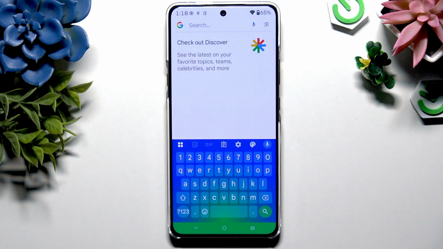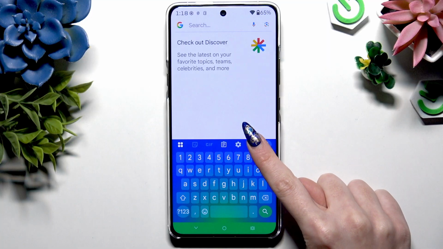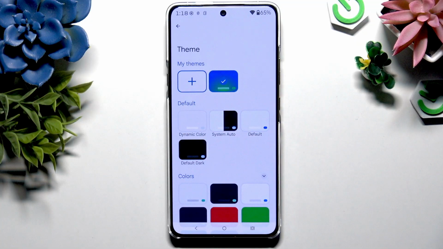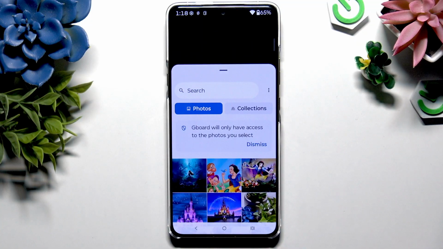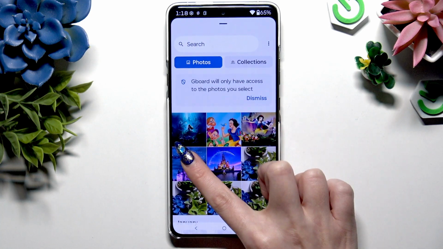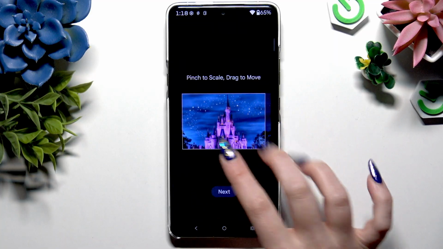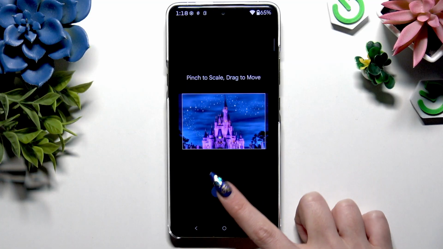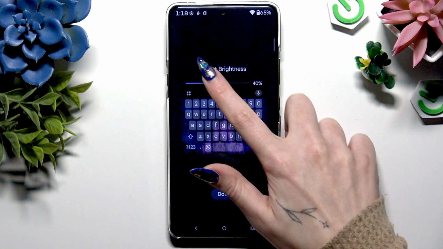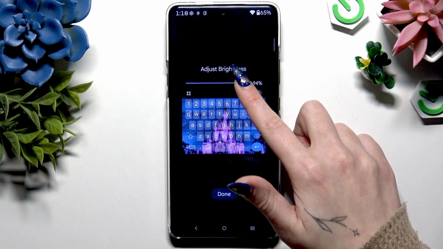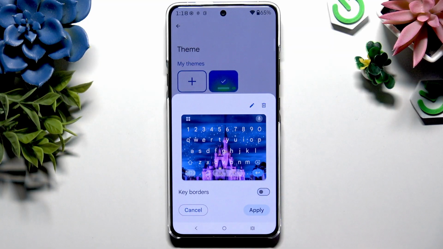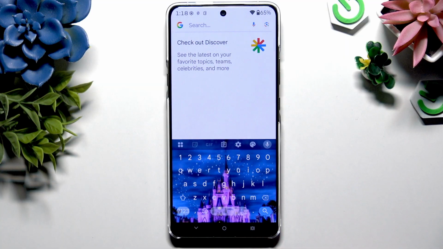To customize it though, go back to the same section in settings and use this plus icon under my themes. Now tap on a photo you want to apply as your new keyboard's background. Pinch it to scale, drag it to move, and select next. Adjust brightness by swiping left or right. Hit done. Manage keyboards and tap on apply.